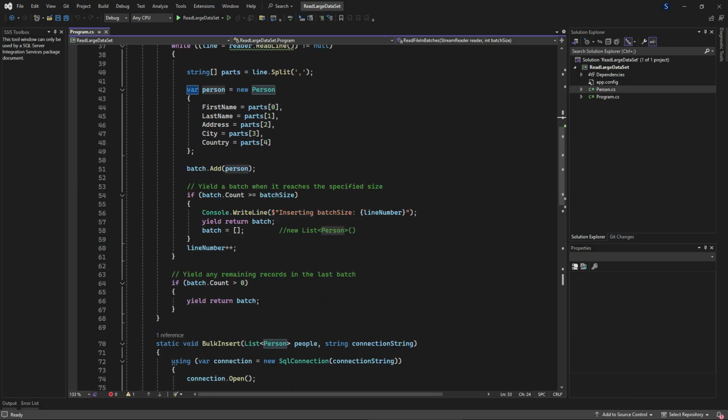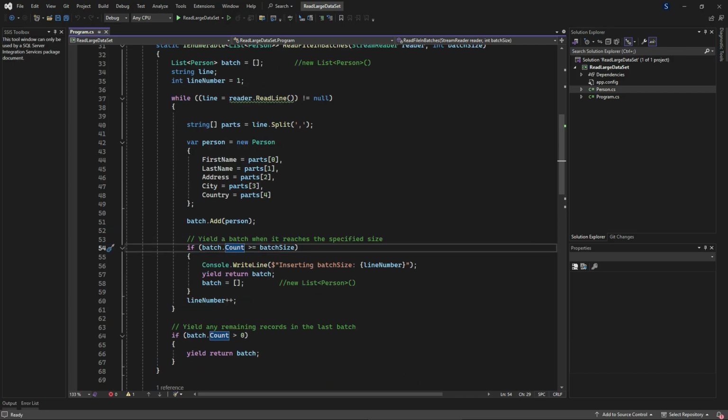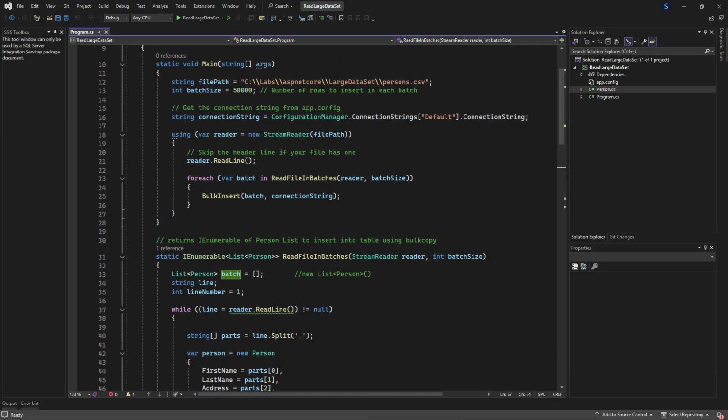So this is where all the magic happens. We read lines until we reach the batch count, let's say 50,000, and I'm going to be adding them into this batch, which is basically a list of Person. Once I reach that batch size, it returns the batch back to my loop. So it returns the batch back to my code here, and at this point we have a batch of 50,000 Person objects that we're going to be inserting.